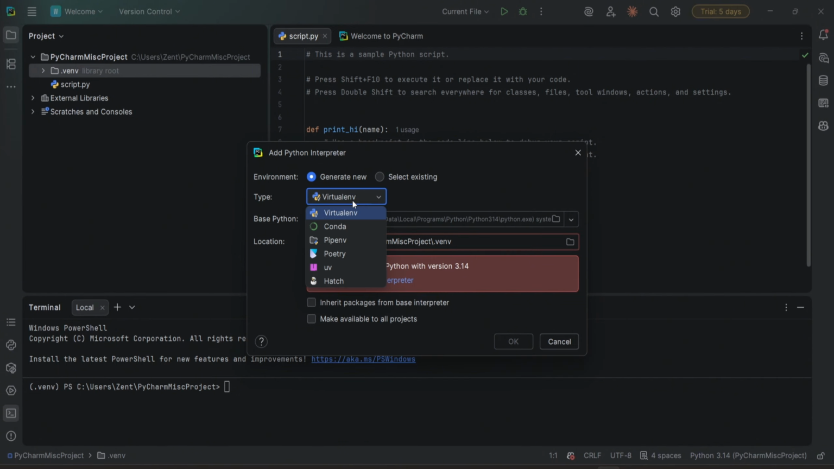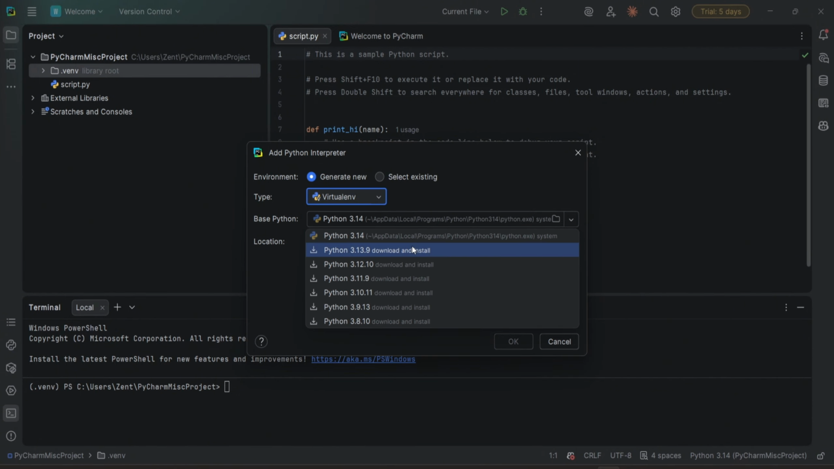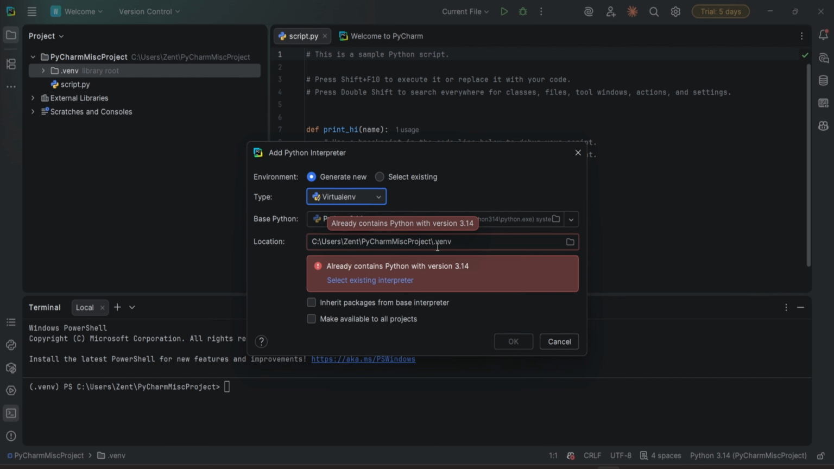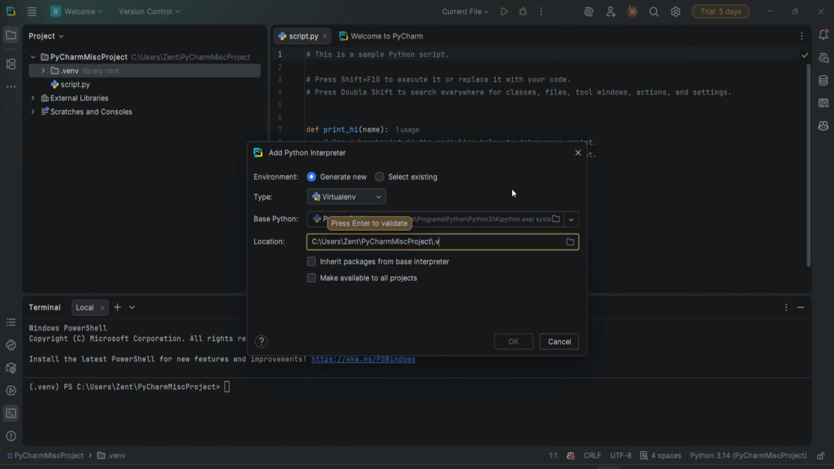Make sure your type is this one, which is virtual environment, and then your base Python version. You could choose the available options, or you could download and install whichever you want, and then just put in a new name for your new virtual environment. So of course you can go ahead and put in whatever you want, then just go ahead and press enter to see if that specific name isn't already taken.